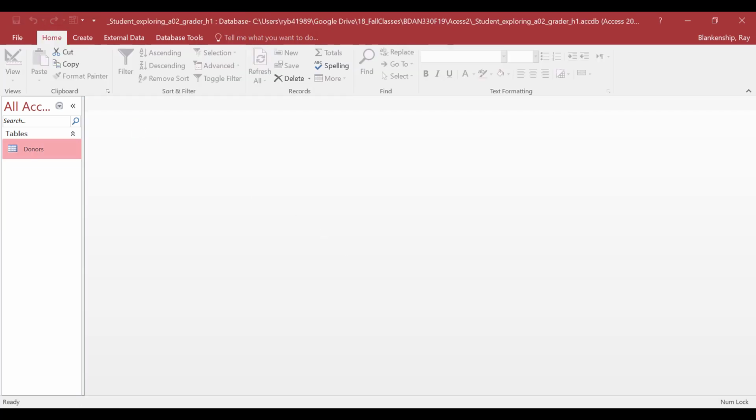And so step 2 says create a new table in design view using the name donations. Add the primary key field as donation ID with the number data type and a field size of long integer. Then add the following field names to the table.